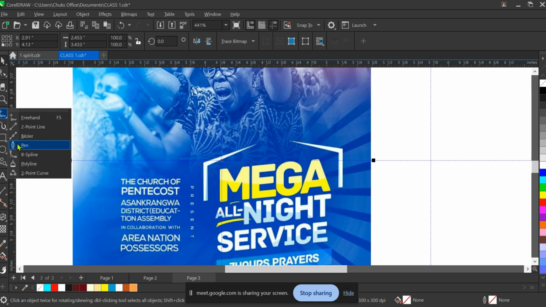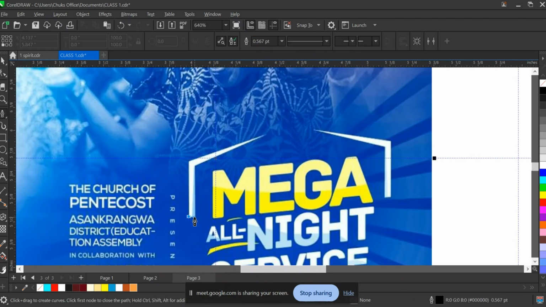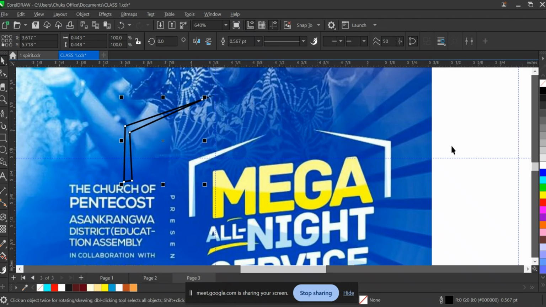So this pen tool, when you select it, you can zoom into the work and use it to draw the shape you want just by clicking like this. And when you get here, you click this and you close it. This is where you started. You close it. When you do this, just move the shape.